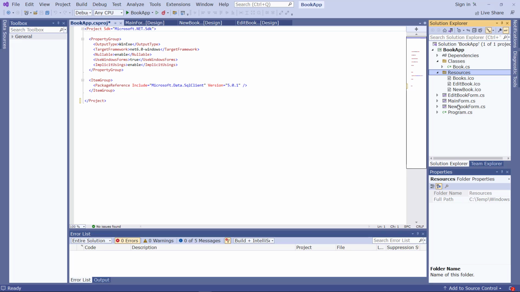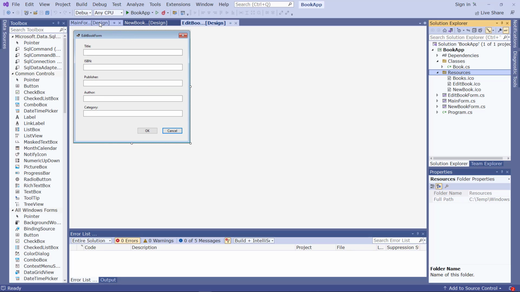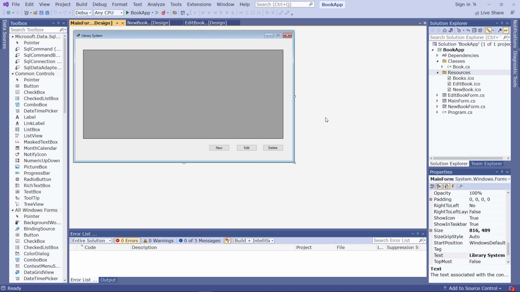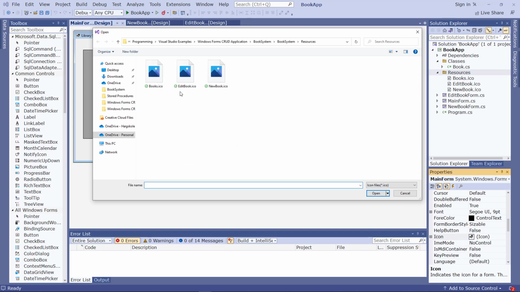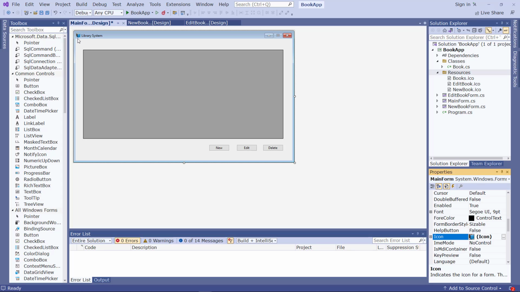And then I start with the main form. I want to change this icon, so then I just find the property called icon here in the property list. So here you see the default icon. I just select this new icon called books, and then you see the default icon has been changed.